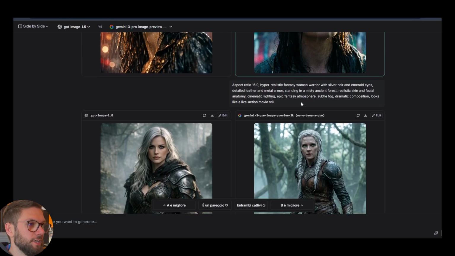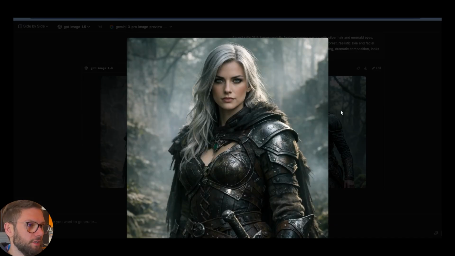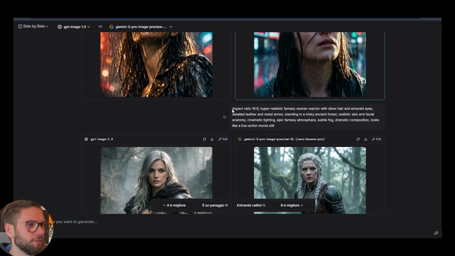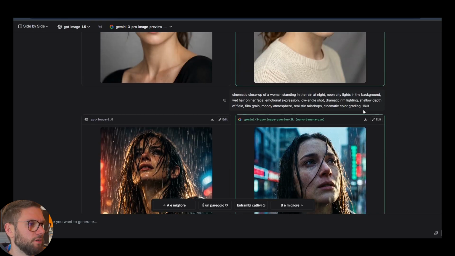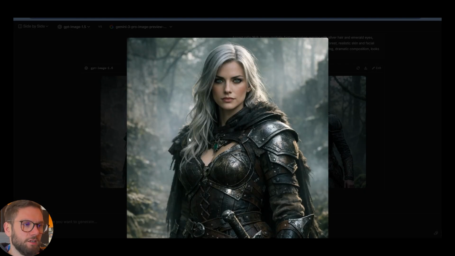Okay, generation done. This time it is a hyper-realistic fantasy woman warrior with silver hair and emerald eyes, detailed leather and metal armor, standing in a misty ancient forest. Let's take a look at GPT Image 1.5. Again, it seems that GPT 1.5 doesn't understand the aspect ratio, even though this time I tried to put the aspect ratio directly in the prompt and not at the end, just like I did before. But again, it failed completely to generate the aspect ratio that I wanted. But let's focus on the woman so that we can see how it does.